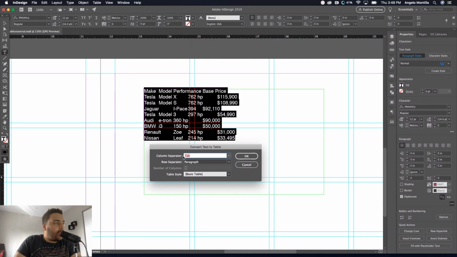There's two areas that you should note here. Just keep an eye on the column separator, because we do have tabs set in our chart. I'm going to leave it at tab. The row separator, I'm going to leave that at paragraph because we do have paragraph breaks. So I'm going to go ahead and click OK.